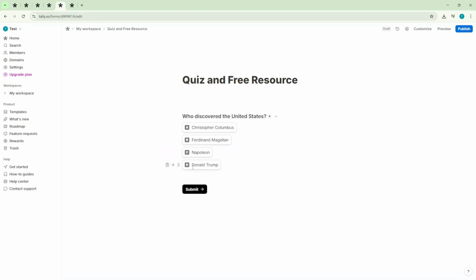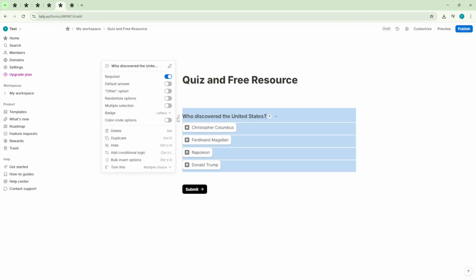If you want the quiz to adapt to each user, add conditional logic. Hover over your question, click the three-dot icon next to it, and select Conditional Logic. Here you can set rules like if the user picks this answer, then, and route them accordingly.